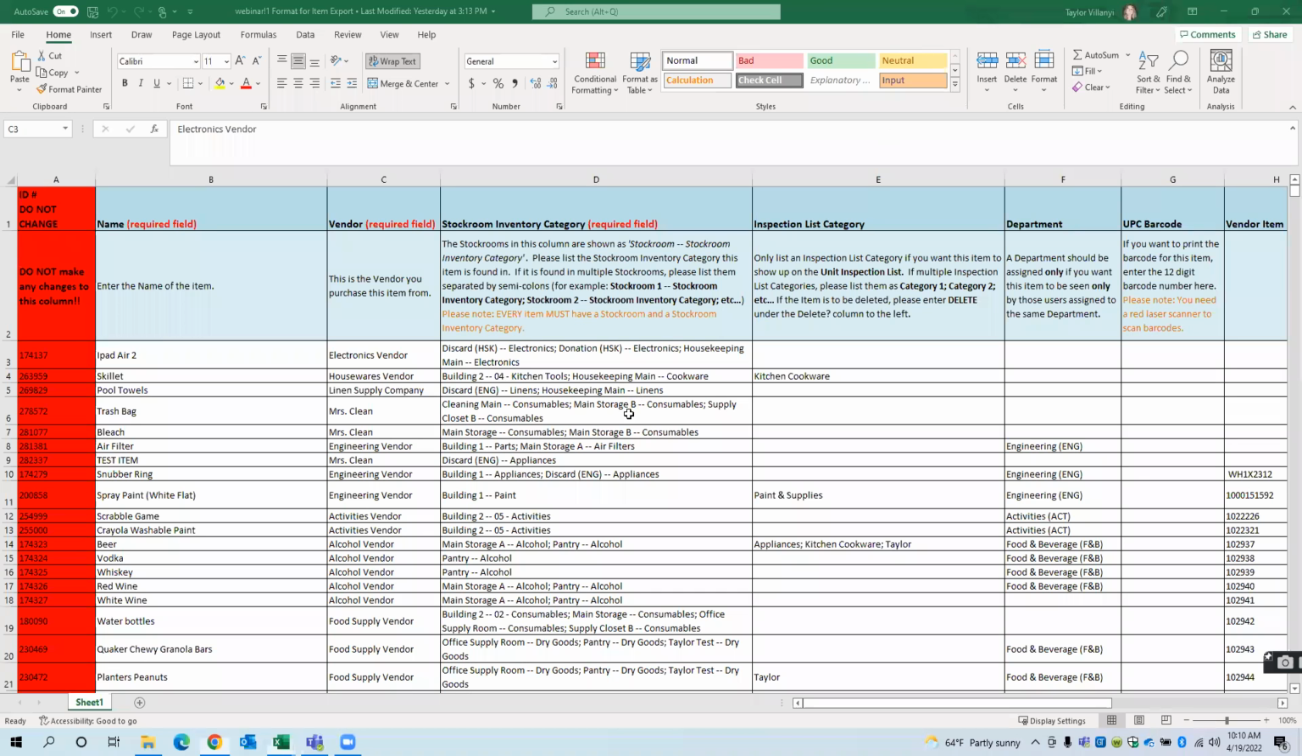All right. Now back to our item export, we now have this inspection list category column. This field is not required, but if you would like to create inspection lists, you may put them here. And then we have our departments. You may assign items to a department, but keep in mind if you choose to assign items to, let's say, housekeeping or engineering, those users will only be able to see, let's say, housekeeping items or engineering items. So know that departments do create some limited visibility on your account. So keep that in mind when assigning departments.